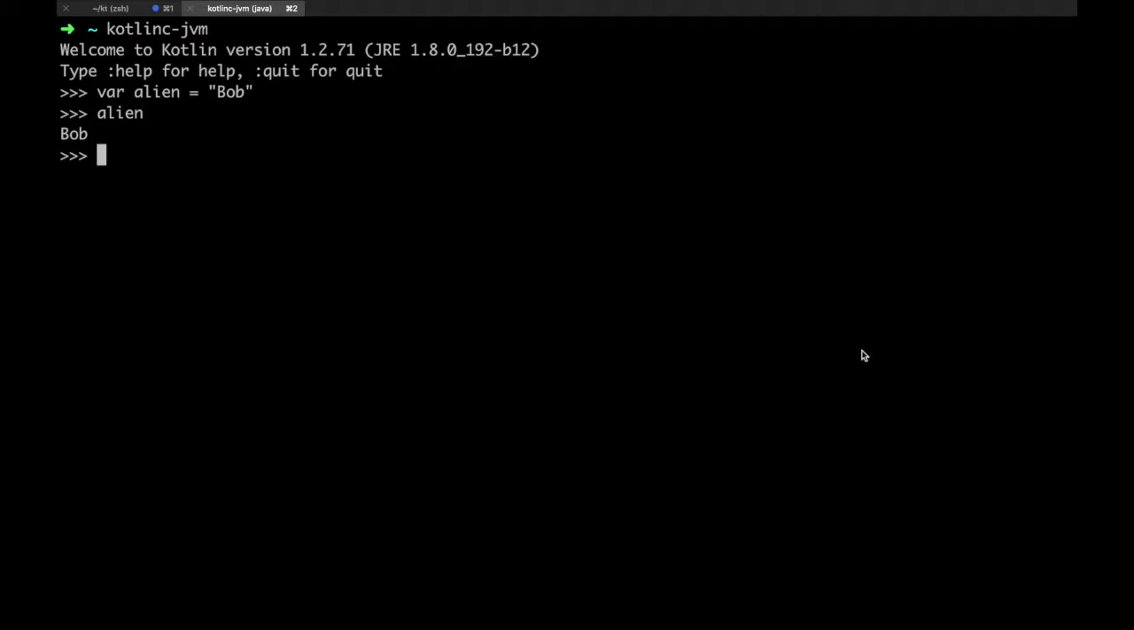So using the Kotlin REPL is a great way to experiment with a language and try different things out without too much effort. However, most of your programs are going to be stored in a text file. So let's take a look at how to actually write Kotlin code inside a text file and then compile and run that.